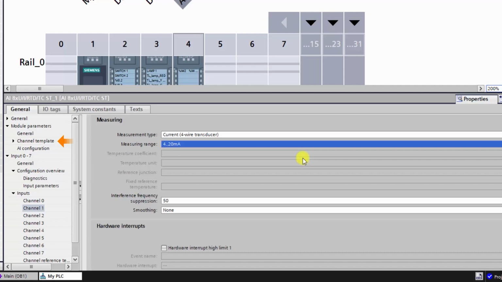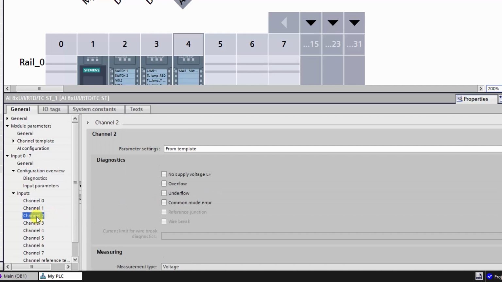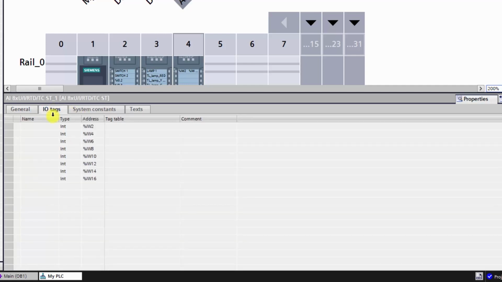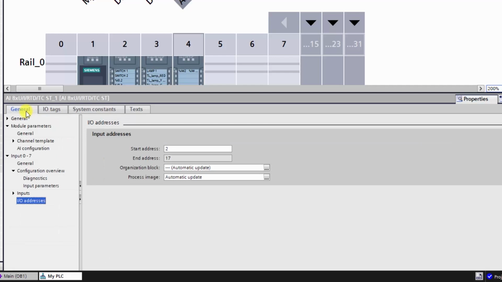The channel template is just an option. You can use it when you have the same configuration for many channels. Instead of repeating the configuration for each channel, you can simply define it through a template, and then apply it to any channel you want. Then, through this sub-menu, we can find the starting addresses for the analog inputs of this module. We can leave the default ones, or we can change them, provided that the chosen address is empty. For example, we can choose 10 as a starting address.